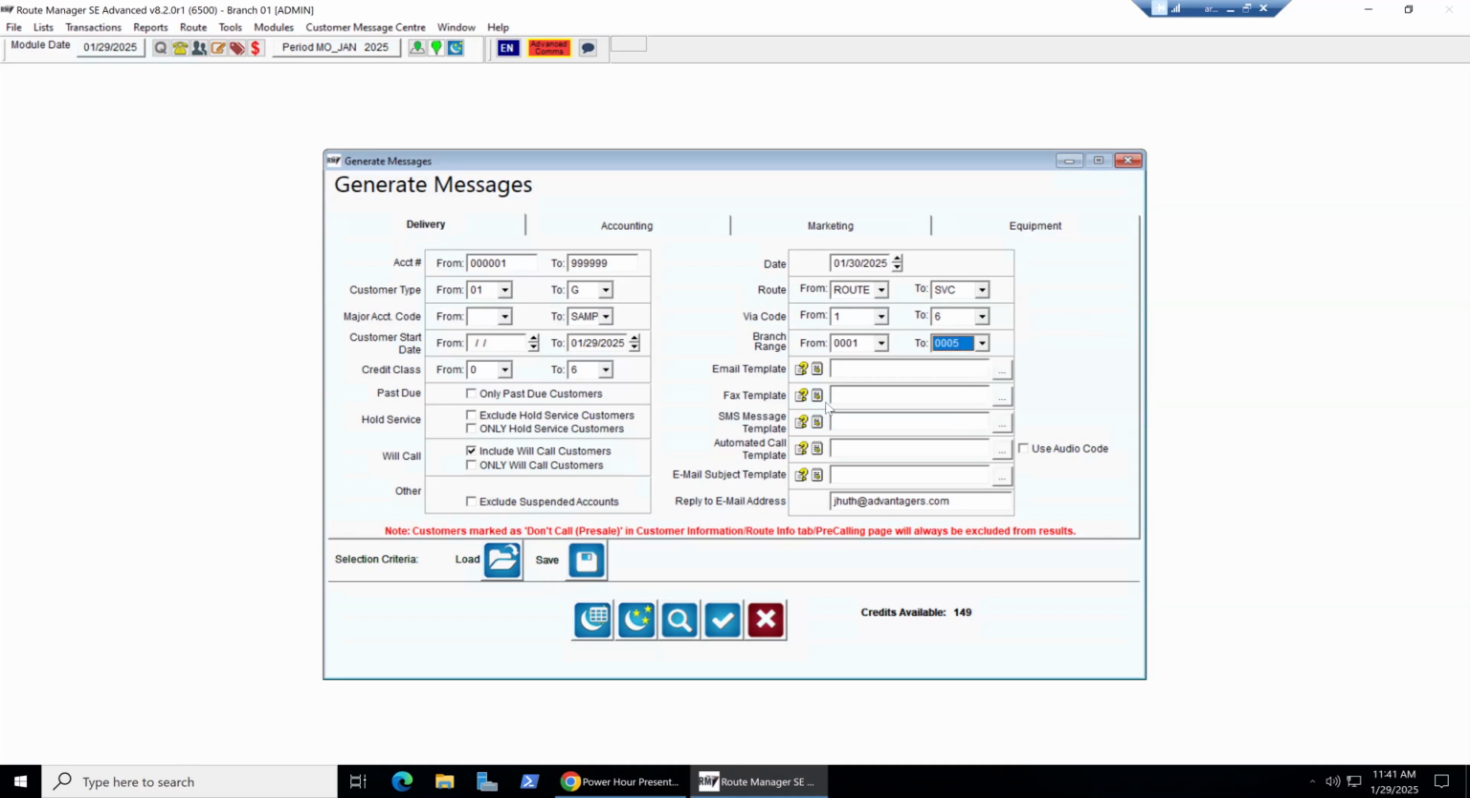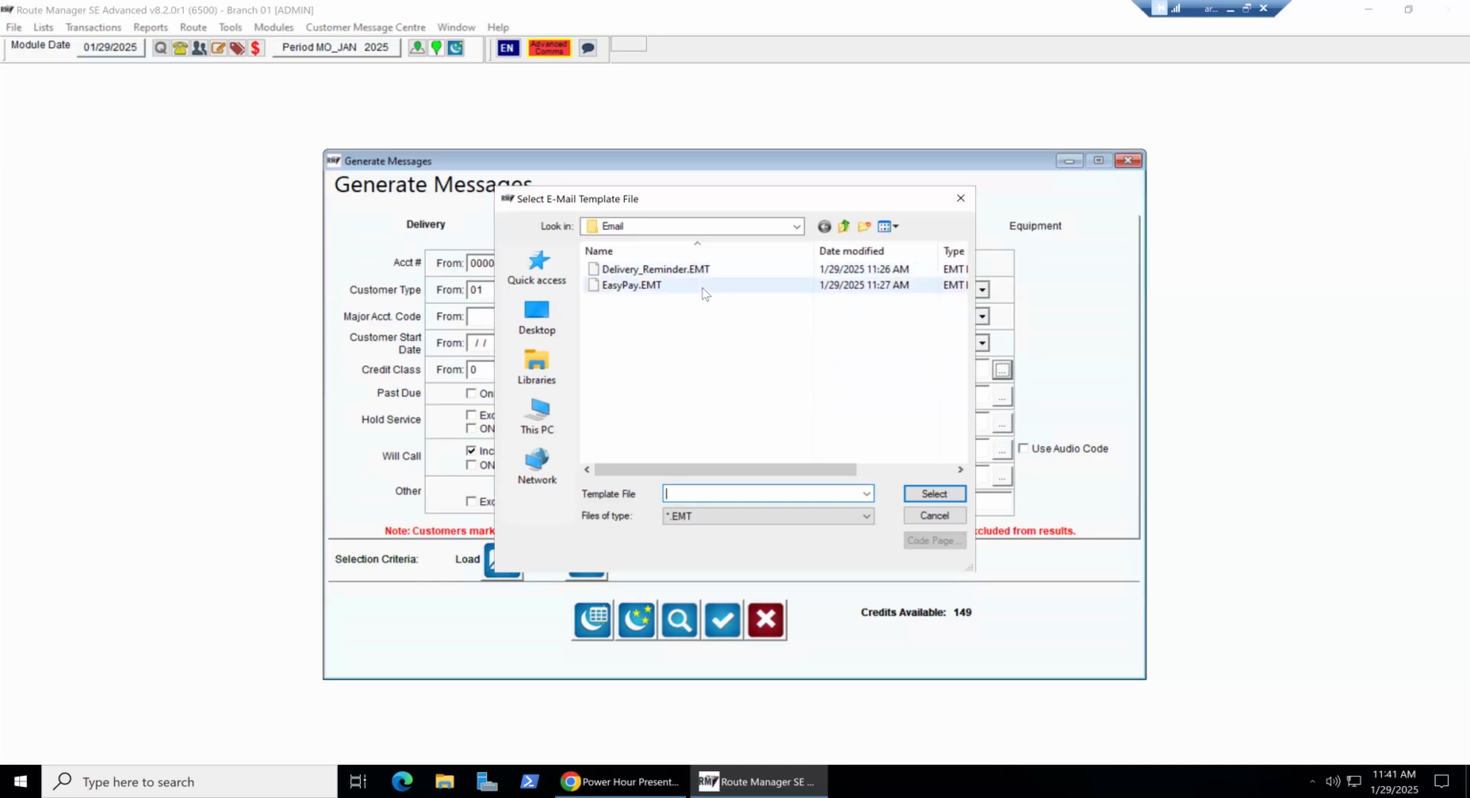I'm going to leave this open as well. And then next, we are going to go into the templates. So when we created our templates earlier, here's where you're going to actually apply them. Under your email template, you would click on the 3 dots. It's going to show you the different options you have.